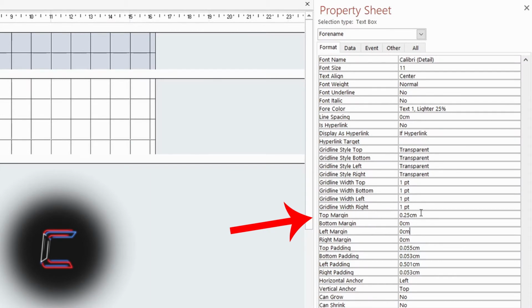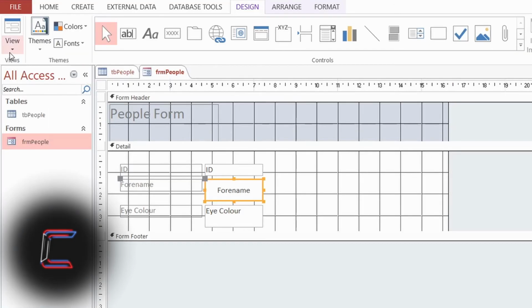The top margin value that you set for your text box will depend on the height of the text box that you have in your own form. Click back on View and go to Form View to check the updated form.